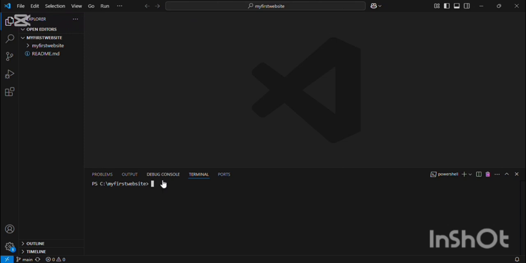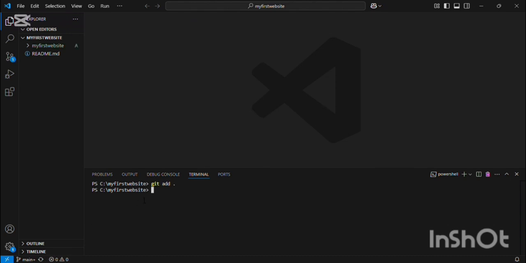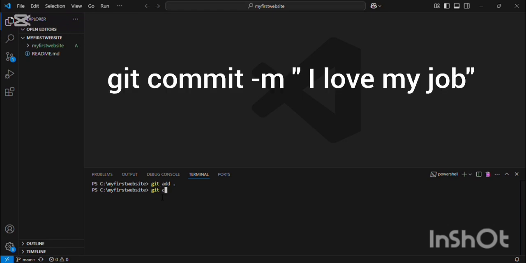So now we are back. You're back to your terminal. So you're going to be adding more extra things. The first thing you're going to add now is git add dot. So you click enter, you click git commit -m. So you're going to add any commit message of your choice.